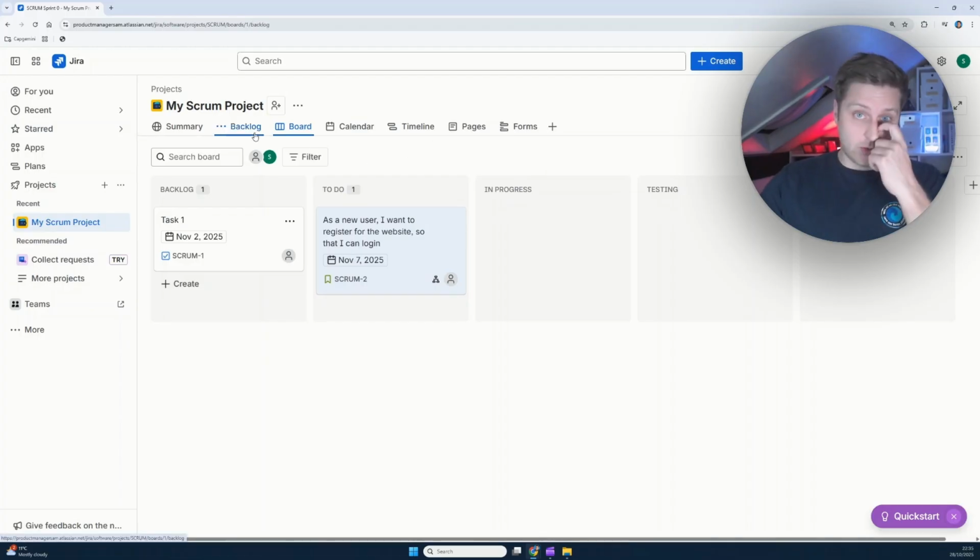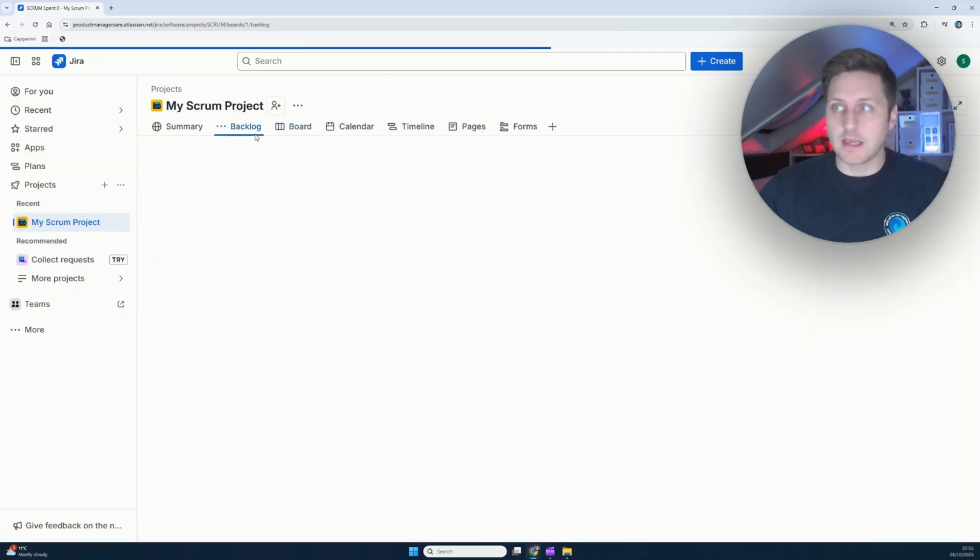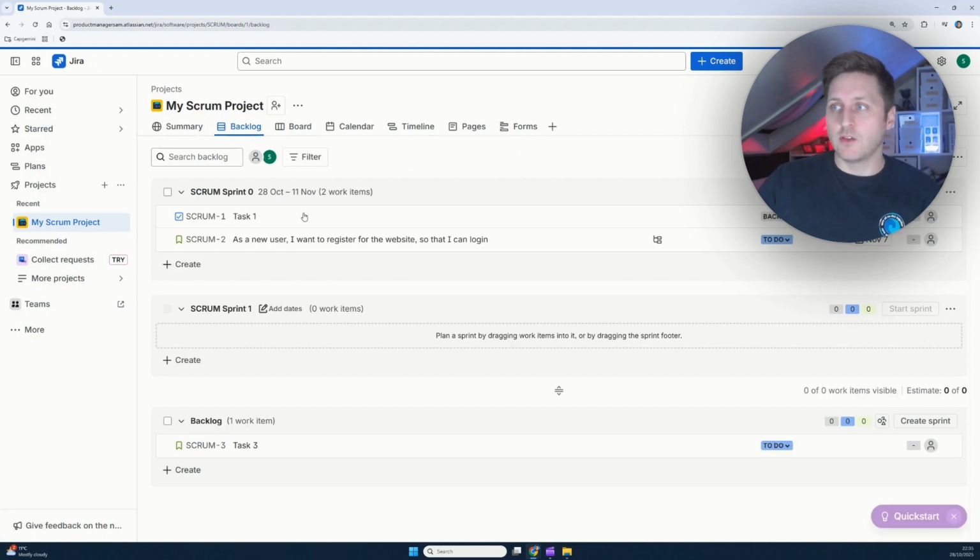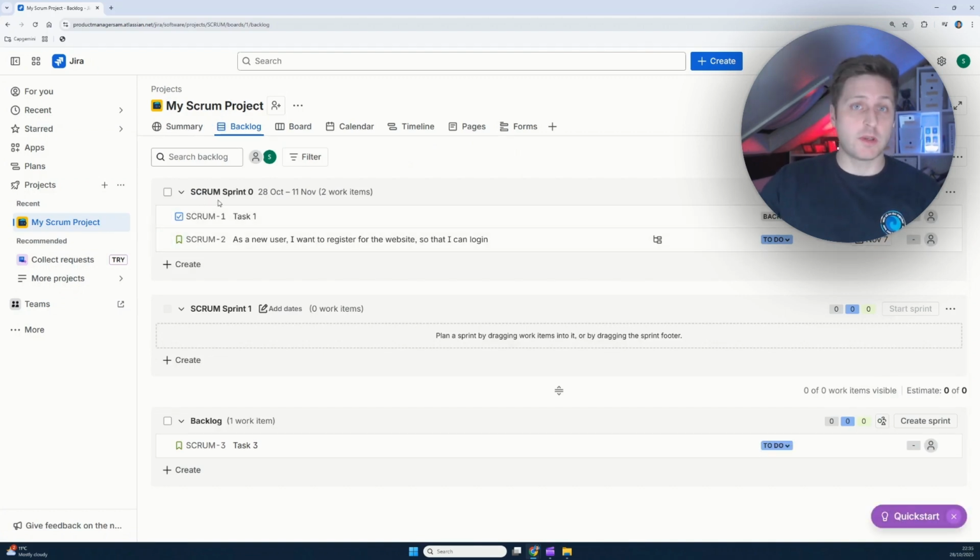But if I go to backlog on the left, you can see there are more items that can be in here. So we've seen these 2 items already under Scrum Sprint 0, which is the name of this first sprint. You can see when I'm creating this video, it's set up as a 2-week sprint automatically. It's also set up a placeholder for the first sprint after this, so Scrum Sprint 1. And it's also got an area called backlog. And it's got another task in here.